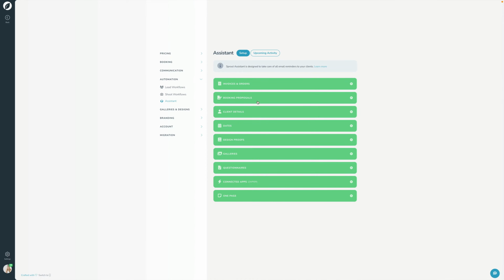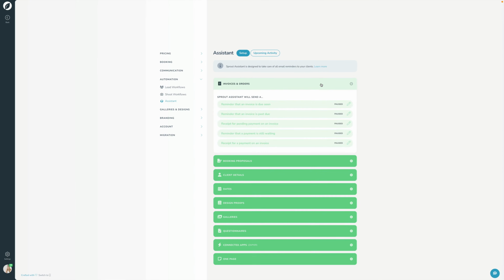So let's do a quick tour of what all the different things you can use Sprout Assistant for are. Each of these sections that you're seeing, invoices and orders, booking proposals, and client details, are categories of things that Sprout Assistant can do for you. If you open up one of those categories, you can see all the different emails that you can turn on here for Sprout Assistant.